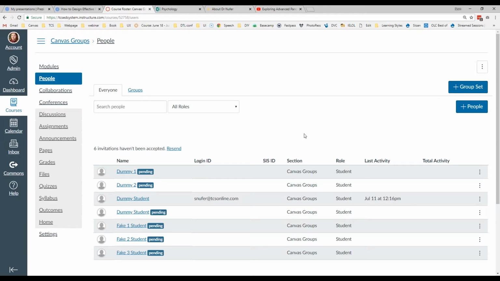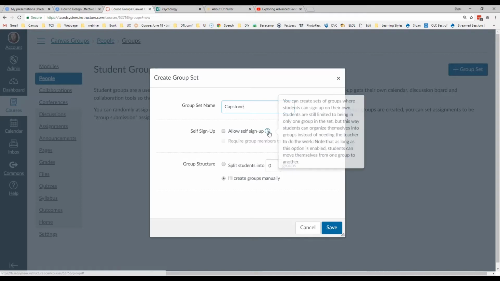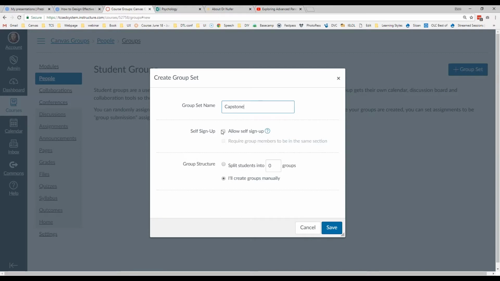Seven students in here. I'm going to create a group. So you can call the group whatever, the group set name. It might be midterm assignment or a capstone. Allow self-sign up: I recommended at the beginning, don't check this. Don't let people make up their own groups. Either do it manually or have Canvas split them evenly into groups.